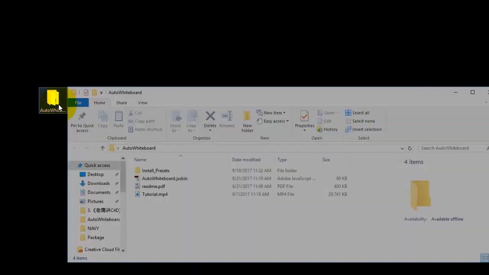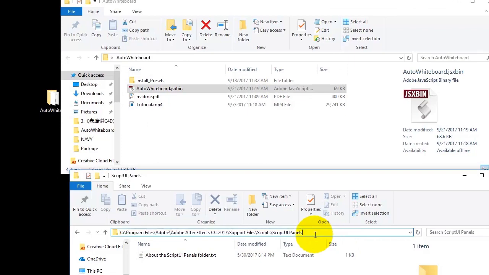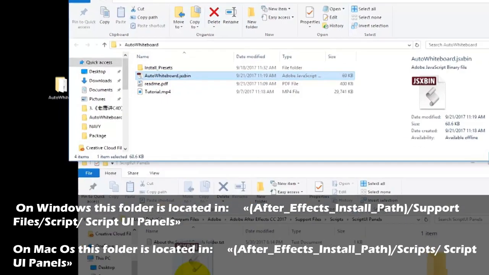After downloading the package, you can save it to your local drive. In my case, I just leave it at desktop. You may save it anywhere on your computer. In the package, find the AutoWhiteboard.jsxbin file and put it into this folder called Script UI Panels.